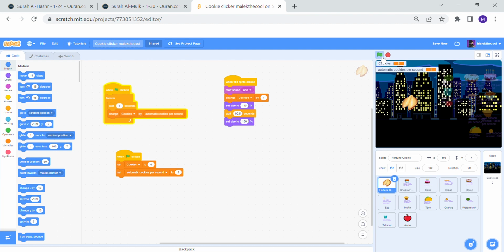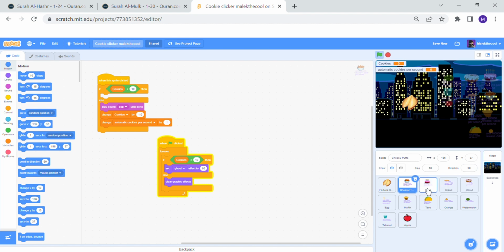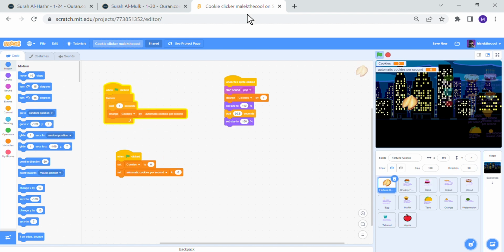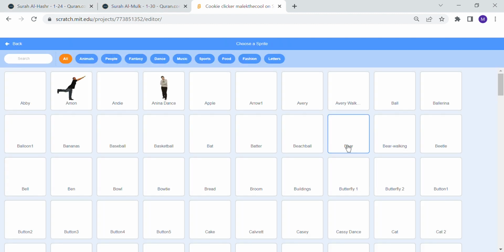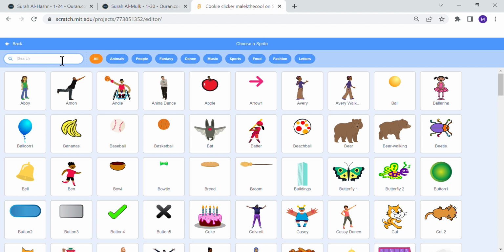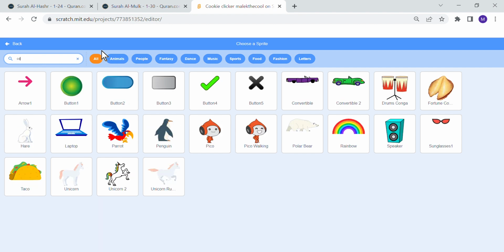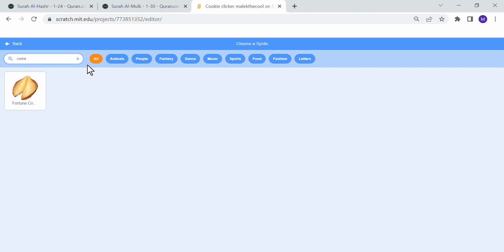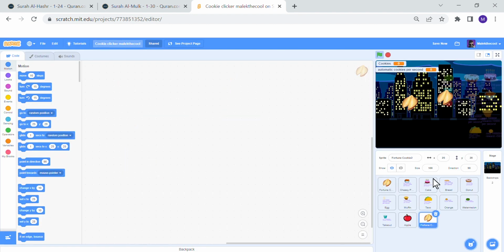I know the code is right here. You just have to keep doing this code on other things. You don't really have to do the same things as me, but if you want, you can. So first, choose a sprite, the one you want to click on. What I chose was a cookie, and I chose the fortune cookie.